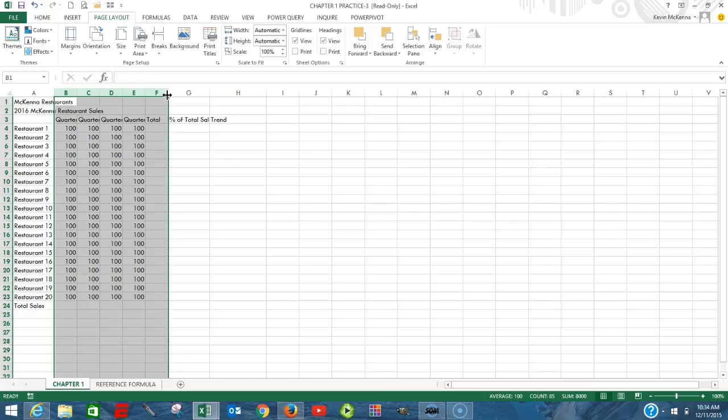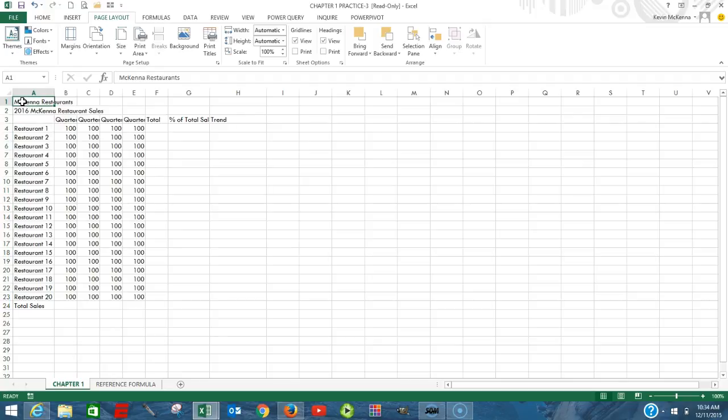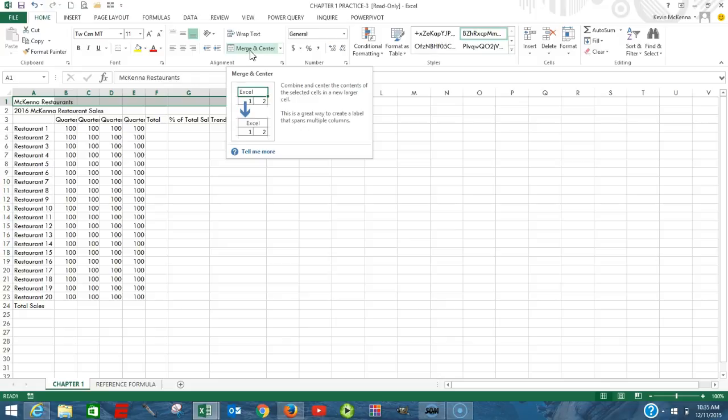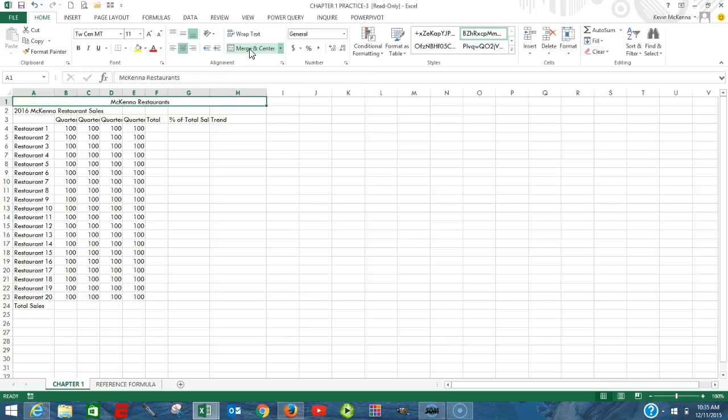Next, we're going to look at our titles. The thing about titles is that you always want to have them merged and centered in any type of Excel document. The steps to doing that are, first, to highlight the width of the page that you want to center them on. So I'm going to highlight from A1 to H1. Make sure your Home tab is activated. Underneath Wrap Text is a button called Merge and Center. Left click on that, and we can see that our title is now centered across the page.